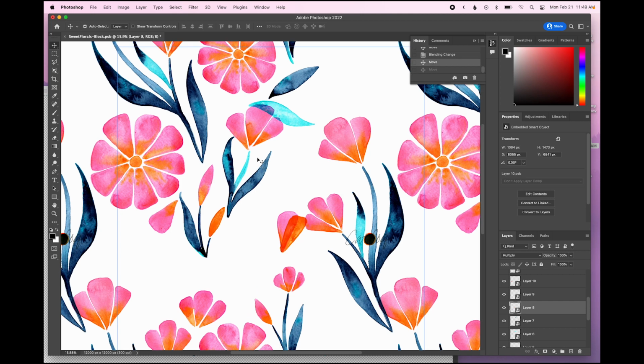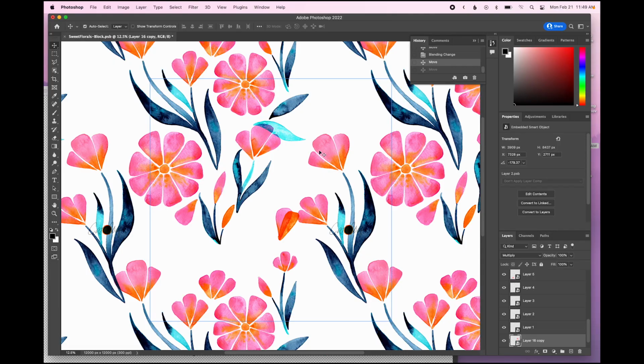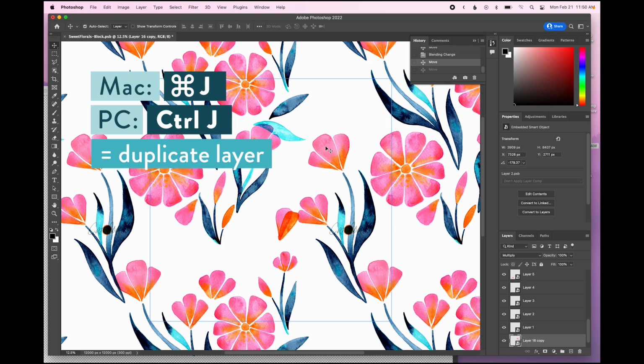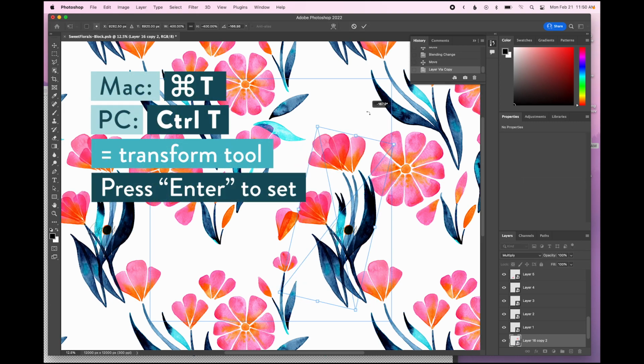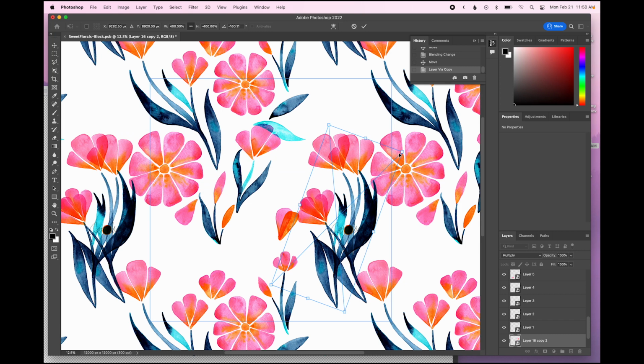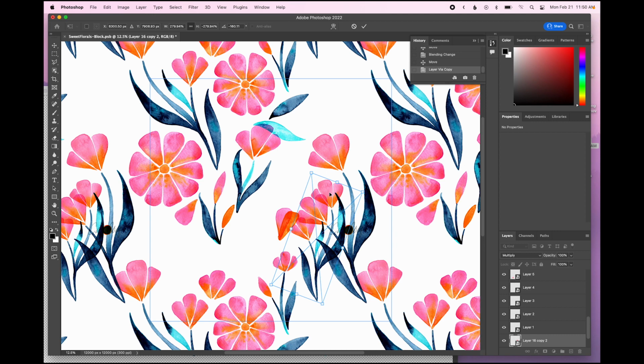All right, I'm going to continue arranging my elements on the board. Command minus to see my board in its entirety again, and I'm just going to finish that selection. So one thing I'm going to do is duplicate this hero element one more time. So again, clicking on that layer to select it, I'll hit Command J, Command T to open up transform, and I'm actually going to shrink this one down by clicking one corner and dragging it down a bit.